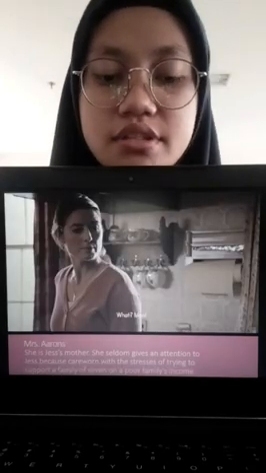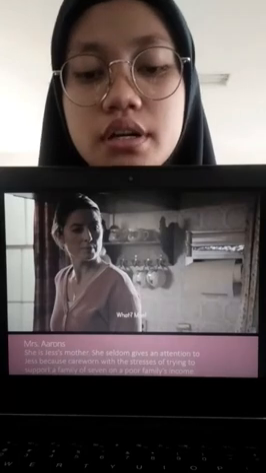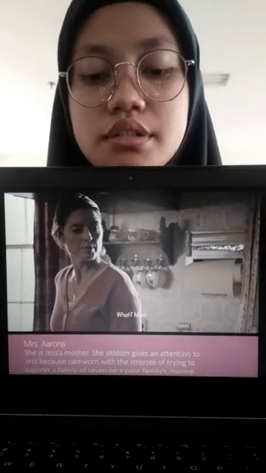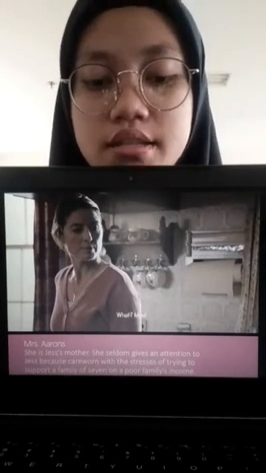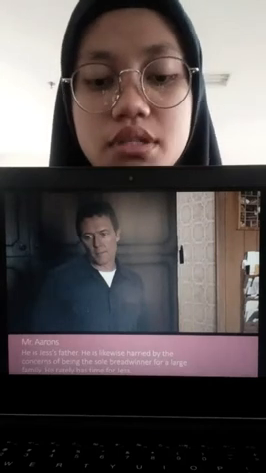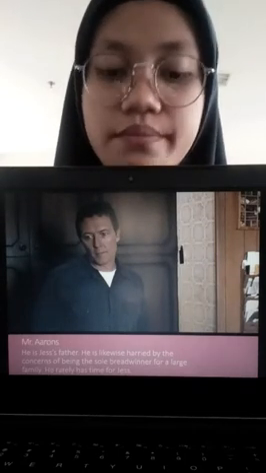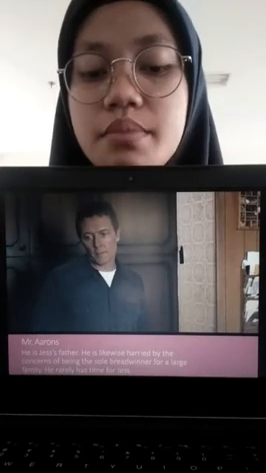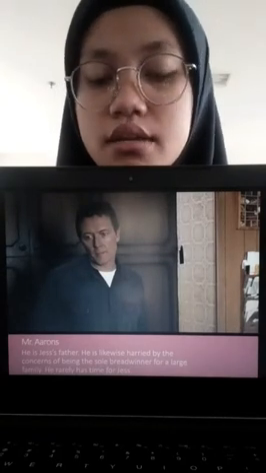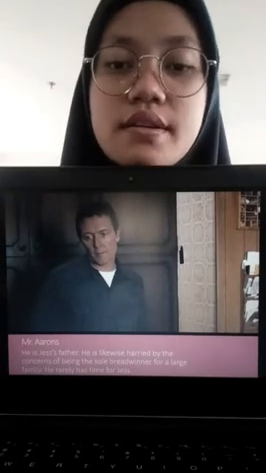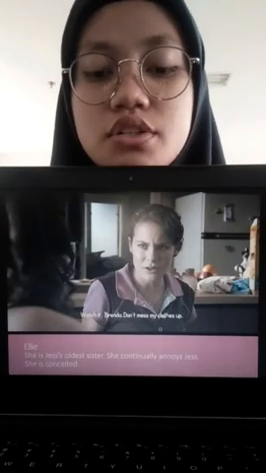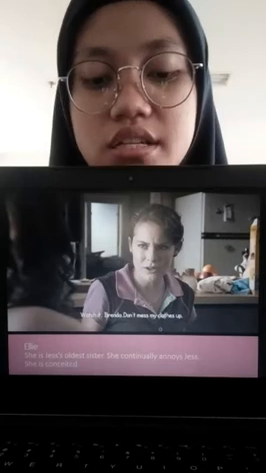Next is Mrs. Aarons. Mrs. Aarons is Jess' mother. She seldom gives attention to Jess because she is careworn with the stresses of trying to support a family of 7 on a poor family income. Next is Mr. Aarons. Mr. Aarons is Jess' father. He is likewise harried by the concerns of being the sole breadwinner for a large family. He rarely has time for Jess. Next is Ellie. Ellie is Jess' oldest sister. She continually annoys Jess. She is conceited.